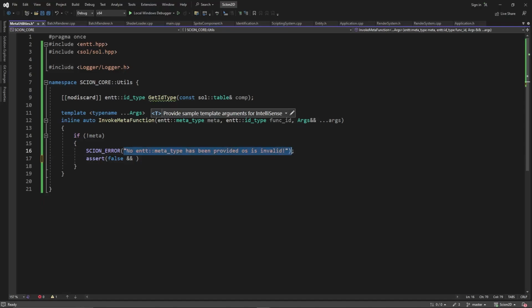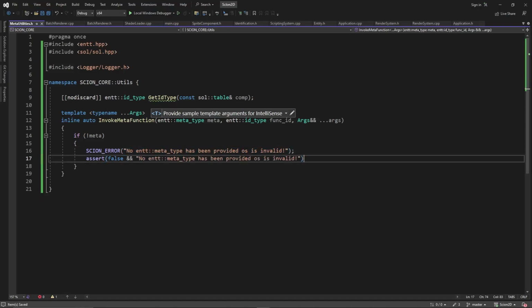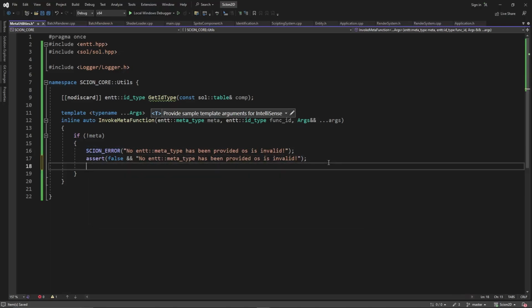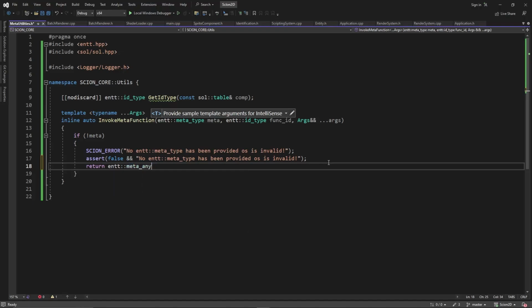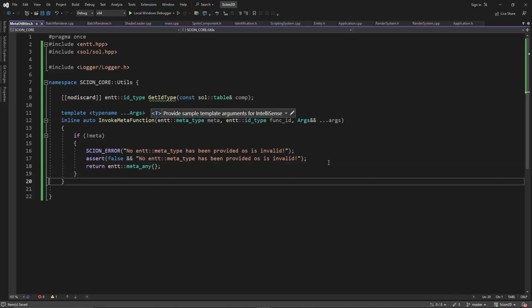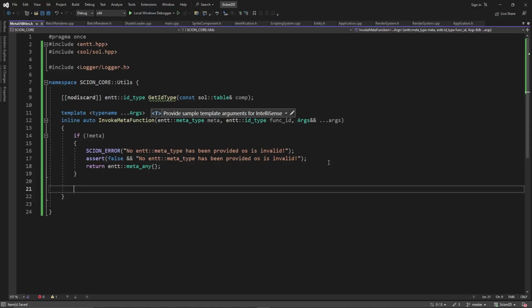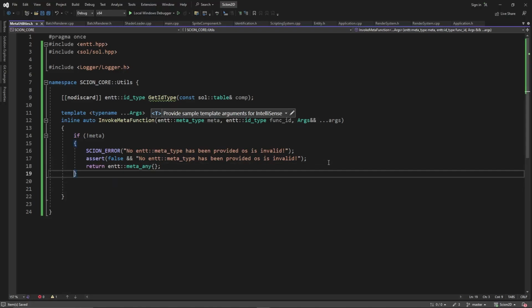Copy this. Asserts are ignored in release. That's why I'm putting the error as well, so at least you still have the error. And then here we'll just return an EnTT meta any. I think we can do that. Yep. And if we're good, here we actually want to get the function that is passed in and check to see if it is reflected with EnTT. If it is successfully reflected, then we will want to try to invoke that function. If not, we just want to return another empty meta any.